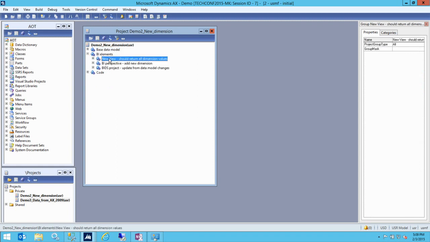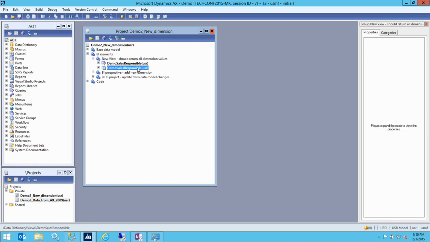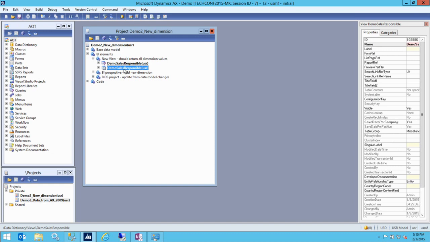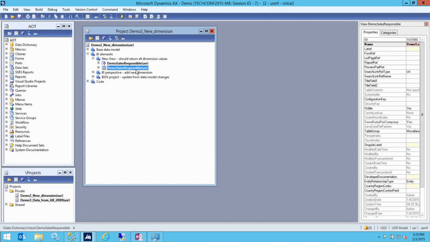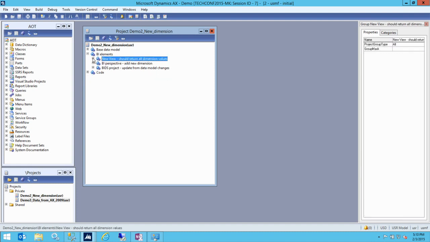The second part is a little bit more complicated, but still not hard. You need to add a new view that will hold all the values of the new dimension. In my case, I have a view called demo sales responsible, and it is simply filled by this query. When the query is run, in this table I have the names of all sales responsible people in the company, and this is then read by the SSAS as dimension values. So simply add a new view holding all the dimension values.